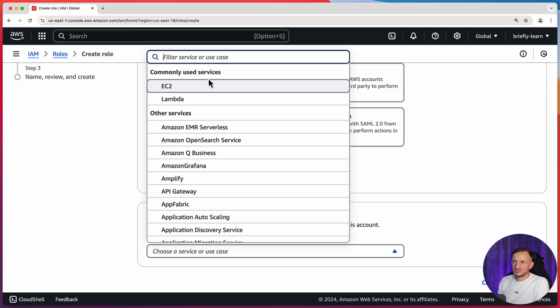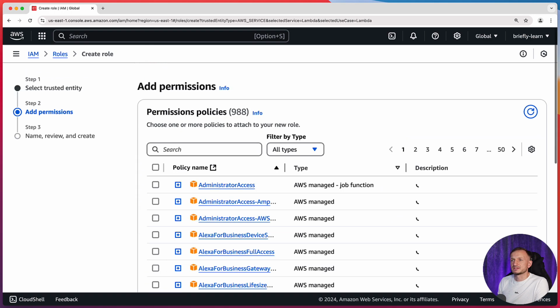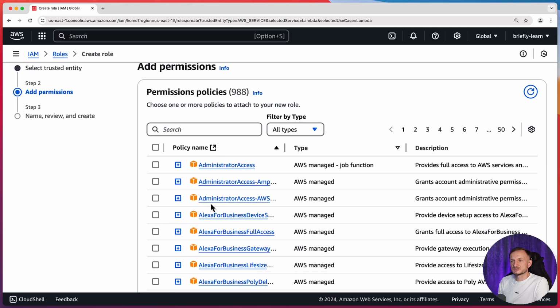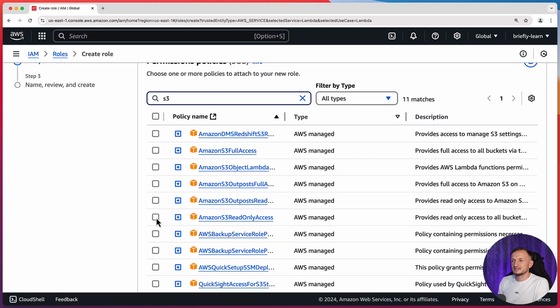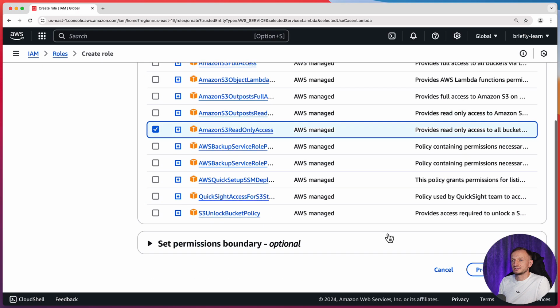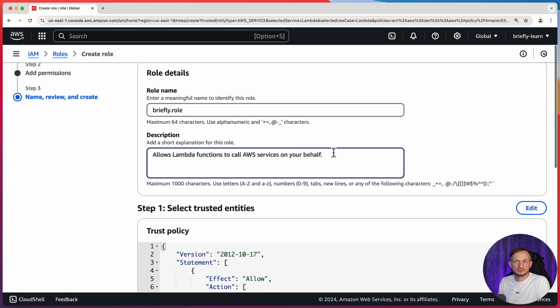We will choose a commonly used service, EC2 or Lambda or other services. So let's choose Lambda right now. I will click next. This view we already know from the user. So permissions, policies, and attachments. So let's navigate to S3 and let's choose Amazon S3 read-only access. We'll click next. Here we can call our role, so maybe briefly.role. And the description we have by default: allows Lambda functions to call AWS services on your behalf.